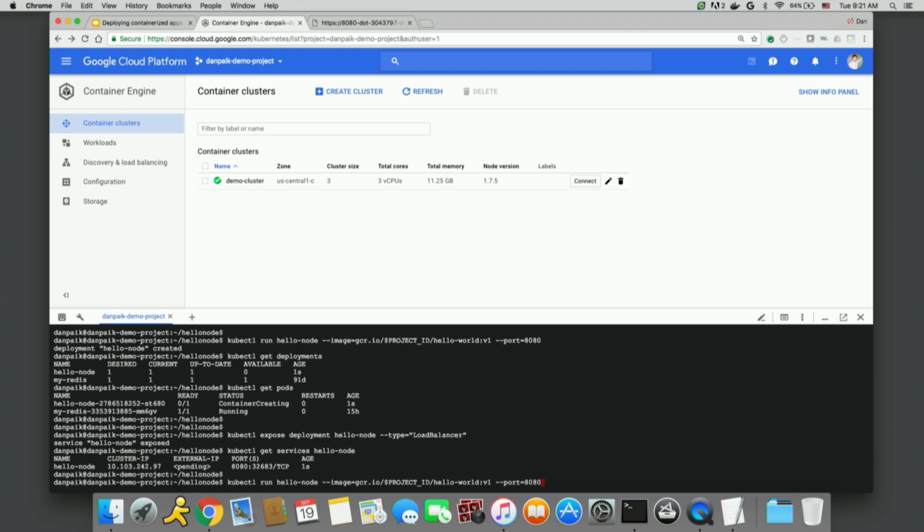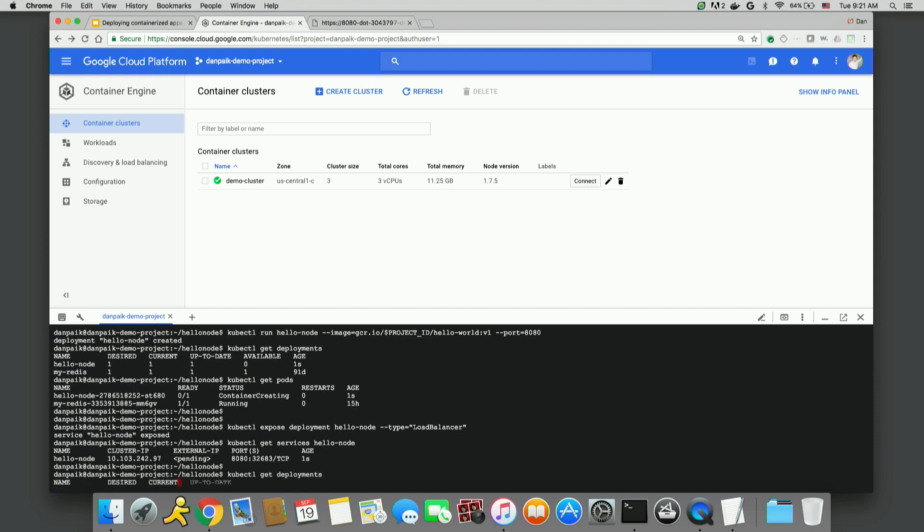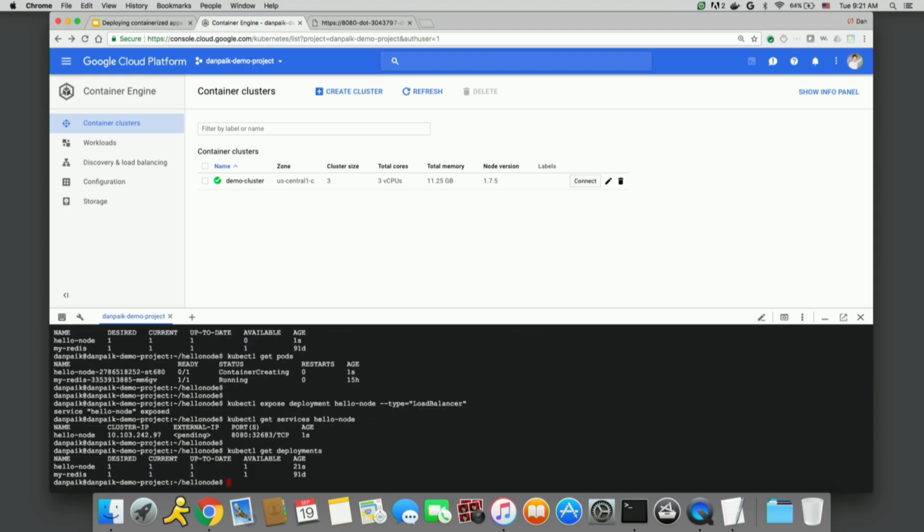So now I specify the same image that I had just created, and I'm running this as a deployment called hello node. So if we look to see what deployments are running, you see the hello node deployment there. It's the desired state that we talked about earlier. I desire one pod. We have one up to date. There's one running currently, one available. It's been running for 21 seconds. So running with Kubernetes, now I have that container actually up and running, which is great.